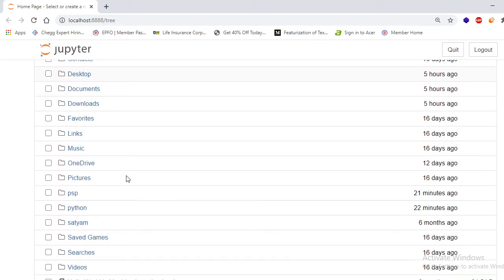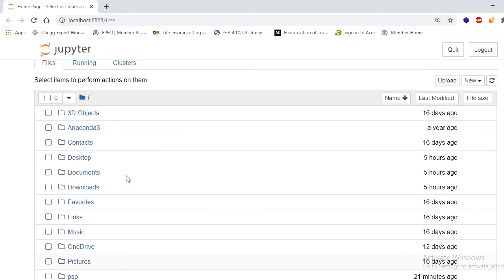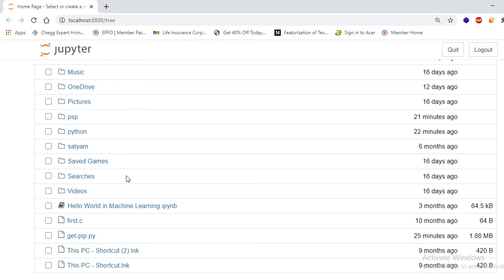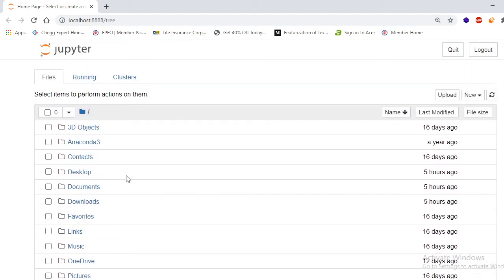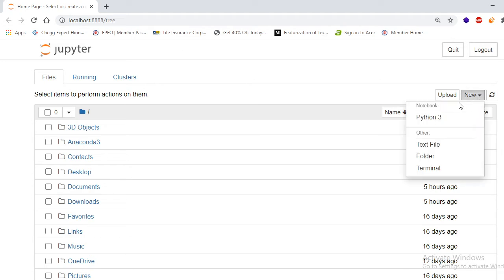You can change the folder also. Any folder you want, you can use. Then you will be able to see this window. After this window you need to click new notebook. You have to create a new notebook. For creating a new notebook, you can see this New button here. You just have to click New, and then you have to select Python 3.